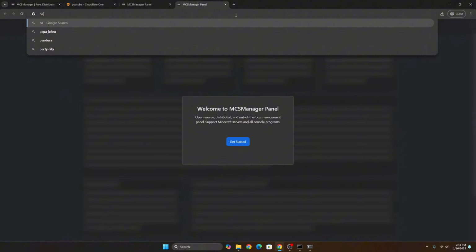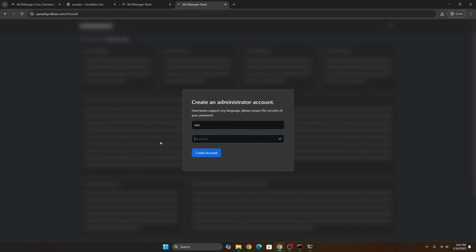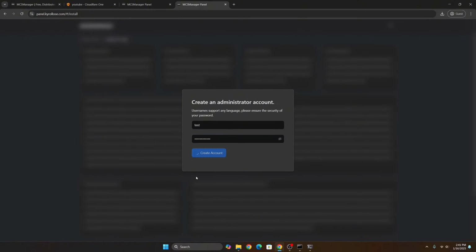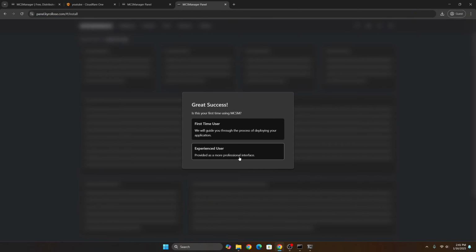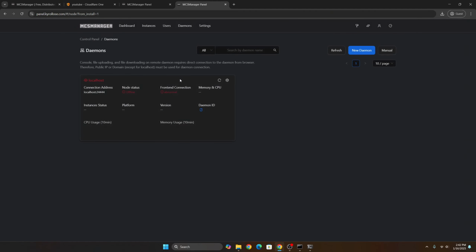Now you can enter panel dot, and there we go. Get started. Let's do test. Create account. I'm gonna go with experience, but you go with whatever you would like to go with. But I've already used MCS Manager before, so I don't mind going experienced. And then go over to Daemon. Now this is because we changed it to 443, but we won't worry about this.